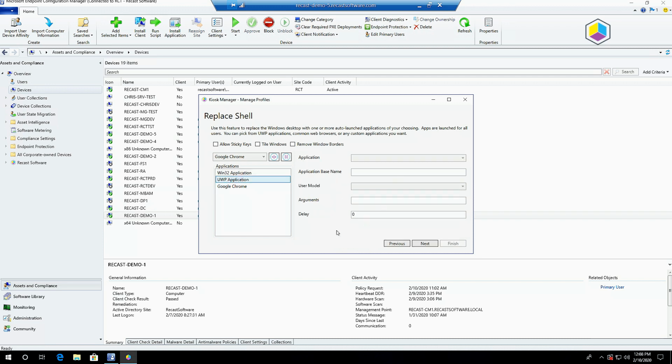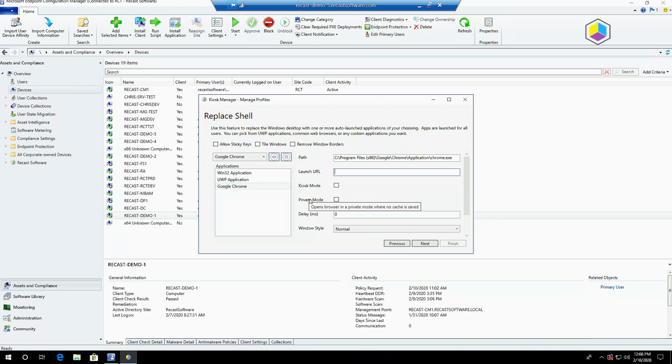Similar kind of story for UWP as well as Google Chrome or any of the other browsers you can choose from. A browser option adds the ability to do things like put it in full screen or set a private mode so it doesn't save a cache. You can also set multiple tabs here by separating domains with a semicolon.